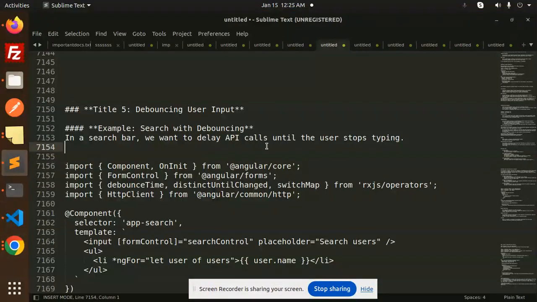Hello friends, welcome back to the new tutorial of Angular. Today we are going to learn about debouncing user input.